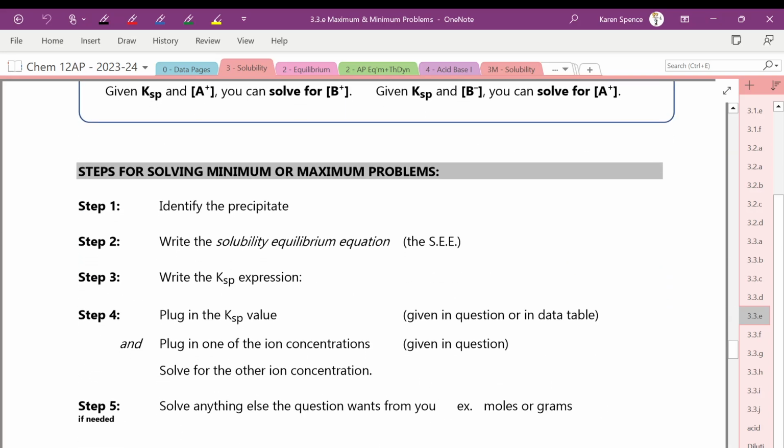We have our 5 steps on page 76. So you will follow those steps for this type of problem. Identify the precipitate, write the Ksp, plug in the Ksp value, plug in the one ion concentration that you are given, and solve for the other concentration.